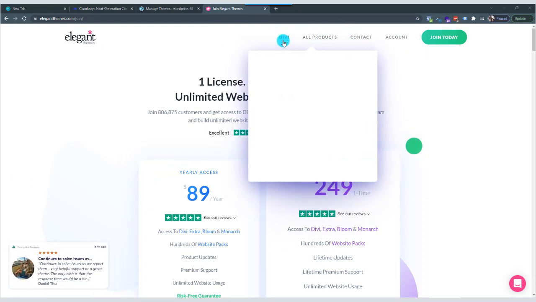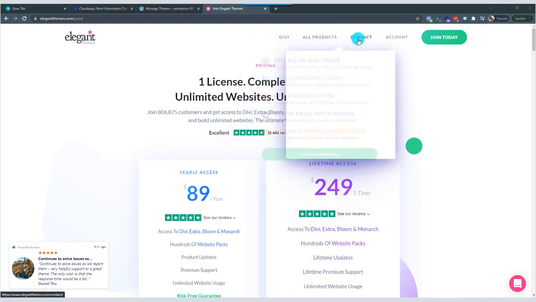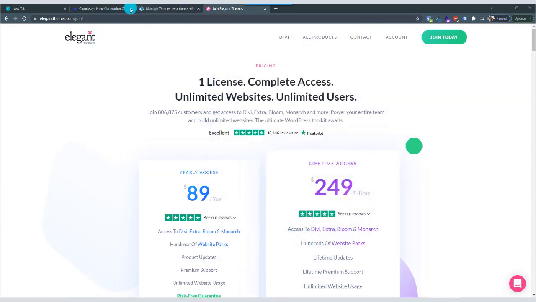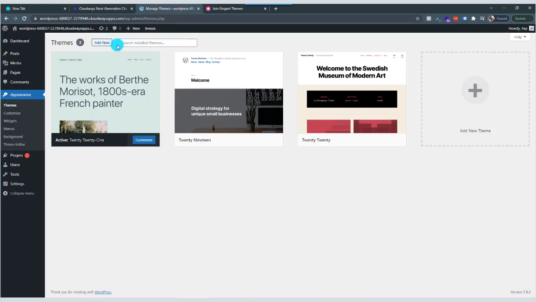All right, so once we get all of that and you purchase the theme and you download it to your desktop, we're going to get back over to our WordPress website. And then once it's downloaded on your desktop, we're going to navigate to that folder. All right, so to do that, we're going to click on Add New.